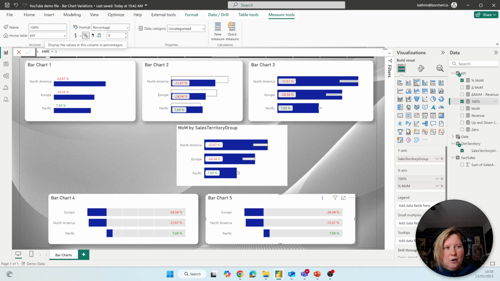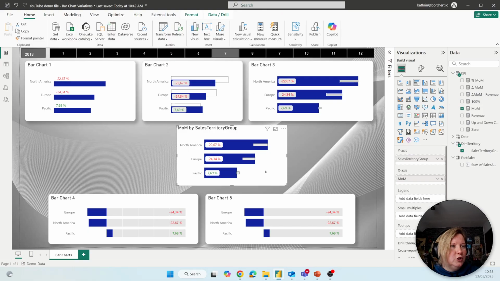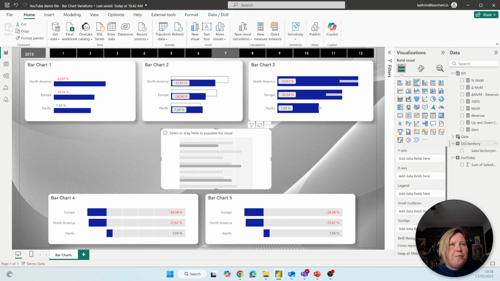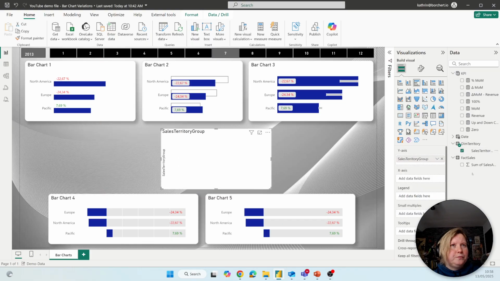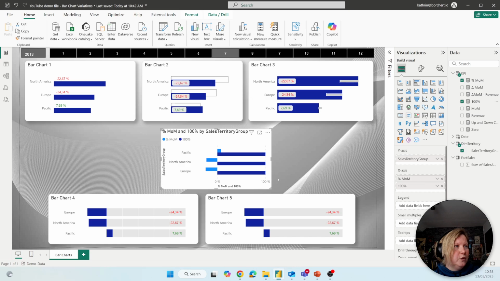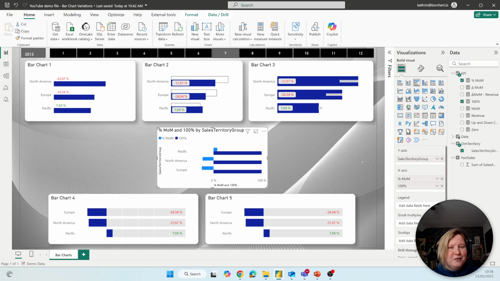And now I can see from my months over months how much is missing to the 100%. Okay, and now how can we achieve these both visuals? Also very simple. Let's start again with the cluster bar chart. Put in the sales territory. Then we use the months over months as mentioned before, and the 100%. So that's our start point.